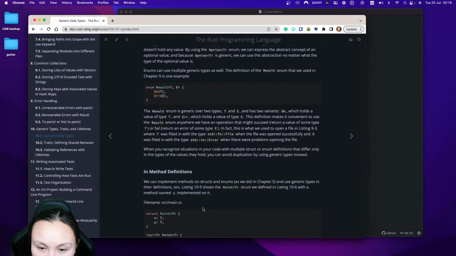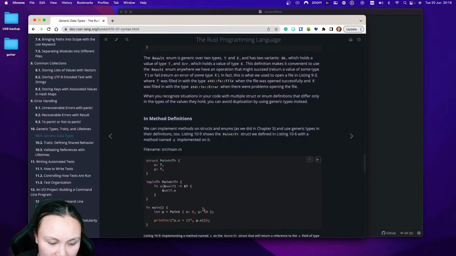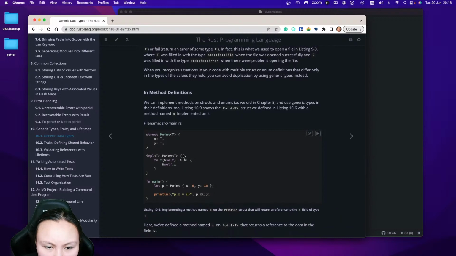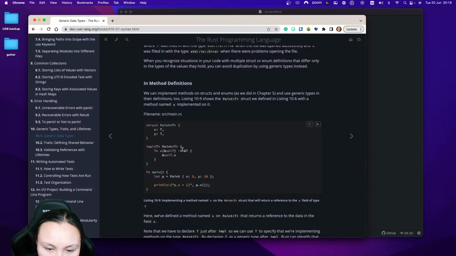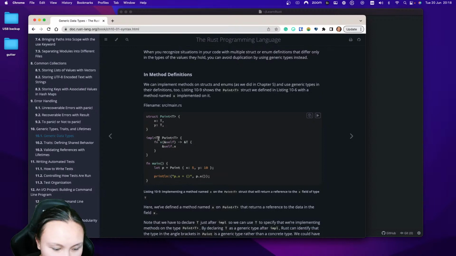Yeah, we have seen that before. We're just reminding ourselves of method definitions. We can also use this. We have to use the T here as well. I think this is very interesting because the struct has this, but this is using T here. Can I change this though? Can I change it to something else? What is this T associated with?